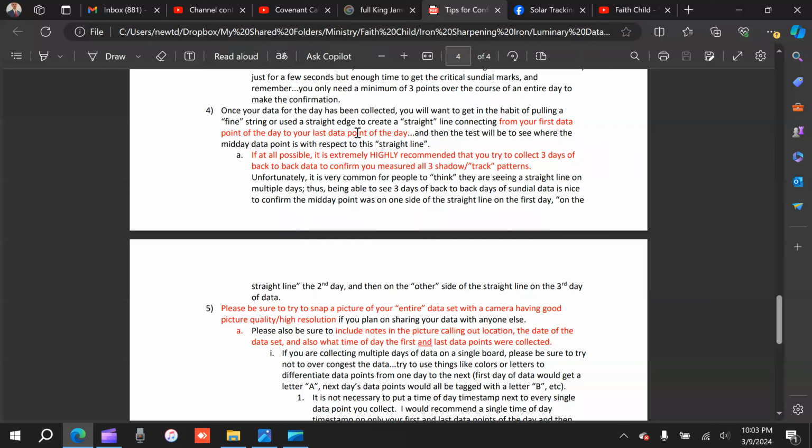Just give us a straight line between the first point and the last point of the day, and then we can compare those midday points to see if they're on that line that you drew or if they're away from the line. And here, highly recommended that you try to collect 3 days of data back to back to see the 3 shadow patterns. So let's see, where's an example of that?